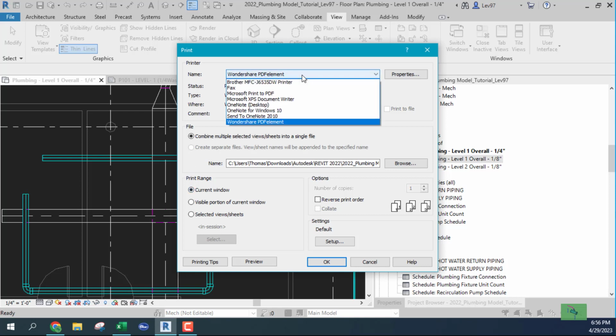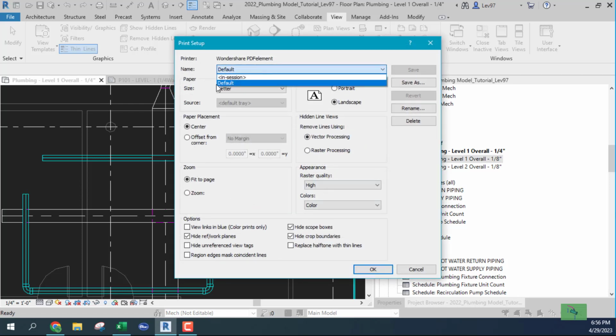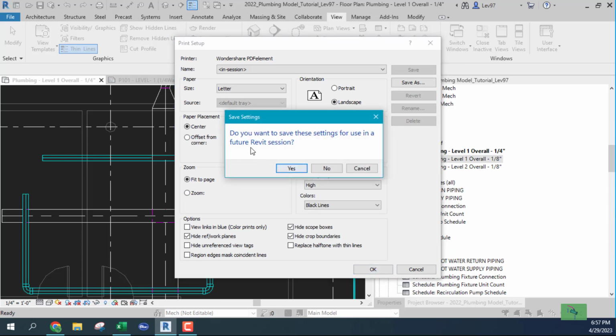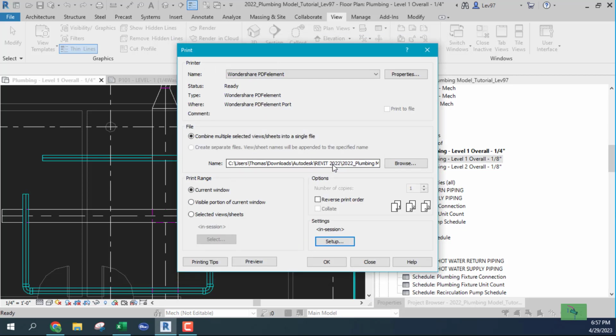current window. Let's set this up first. Let's change this to in session letter. I just want to show the line work. Okay, I'll change this to black lines. Everything else, you're probably not familiar with some of this stuff. It's almost similar to AutoCAD where you have your print setup. I'm going to say fit to page, center. Let's see what happens. Do you want to say, I'll say no.